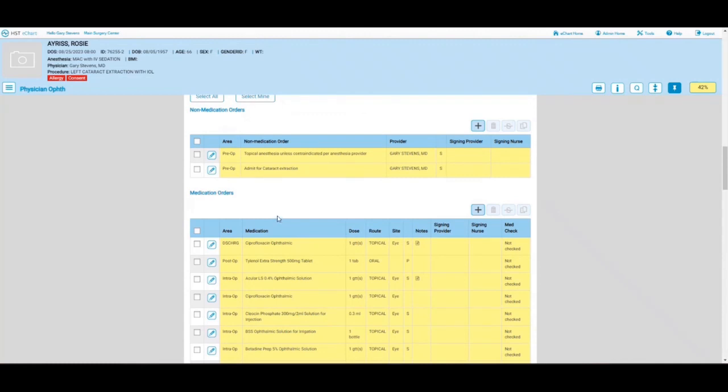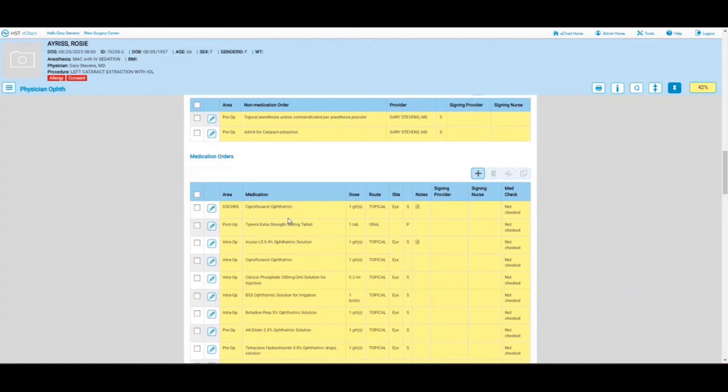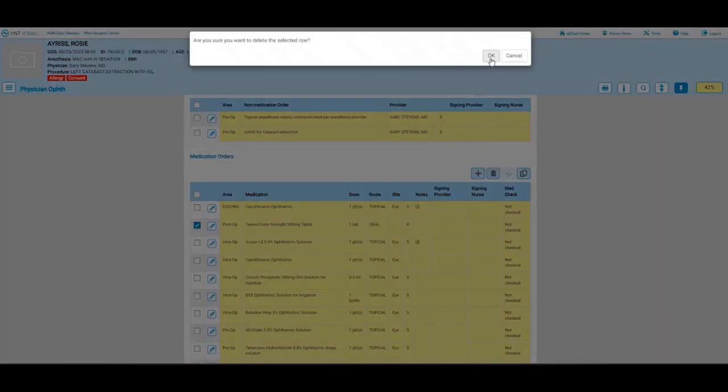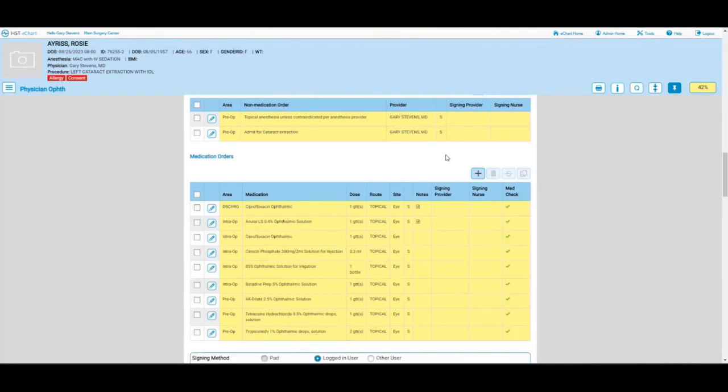This information is built prior to scheduling this case. If you have changes that you'd like to make to your standard order set, if you want it made all the time, you can contact your nursing staff and let them know. But if you just want to make one particular change, for example, if you do not want this patient to have Tylenol post-op, you can simply trash can that order before you sign it, and it will go away.